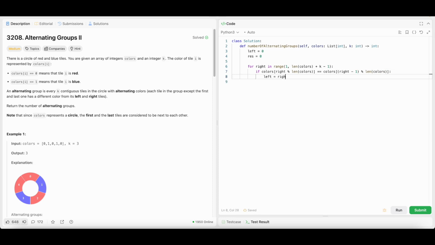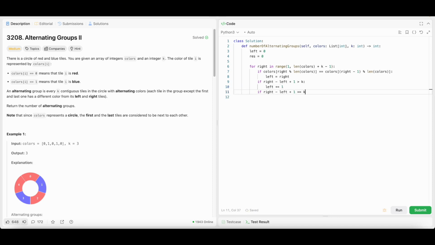So left would be equal to right, and if right minus left plus 1 is greater than k, then we need to shift the left pointer to make it the size of k. And if it is equal to k, that means that we have successfully made an alternating group, and we can increment the result by 1, and then we return result. Let's see if it works.